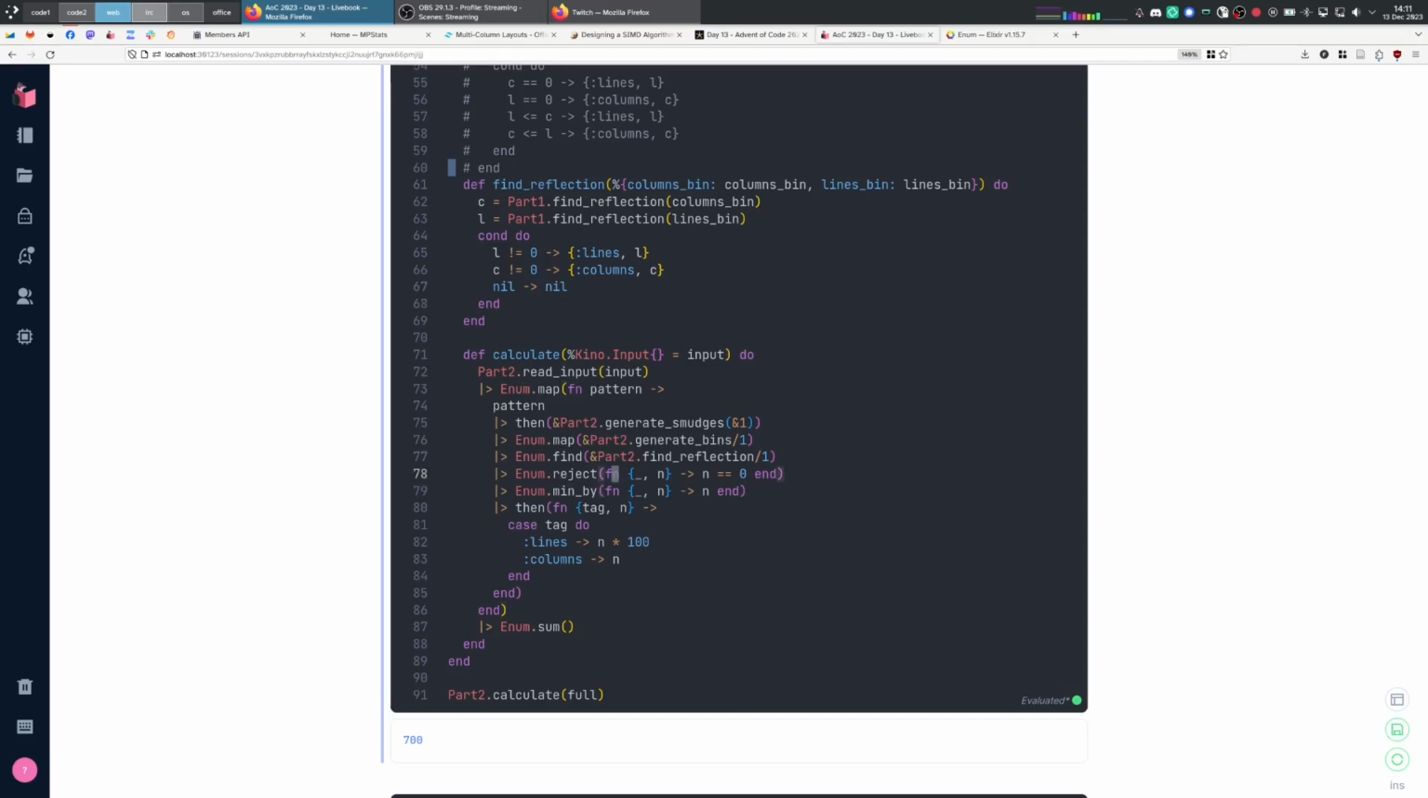Here actually, we're just going to reject all of the nils. And then we need to find the minimum. But the minimum has to prefer lines. So actually we have to sort.